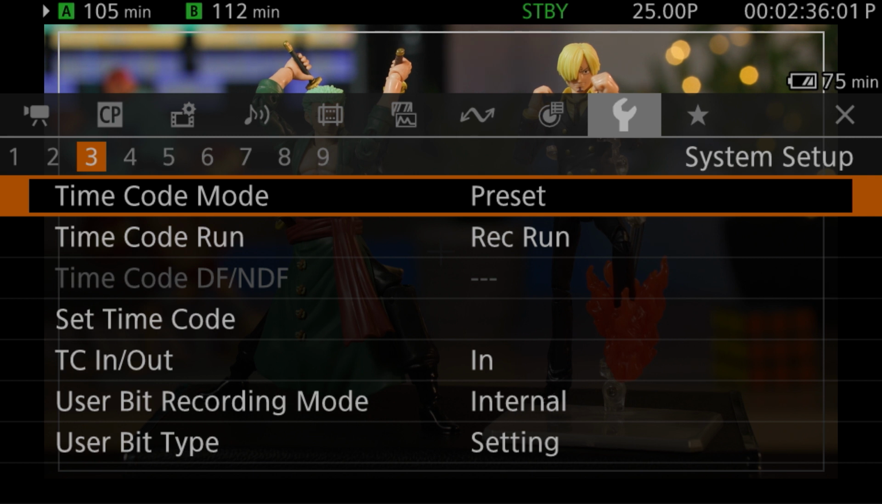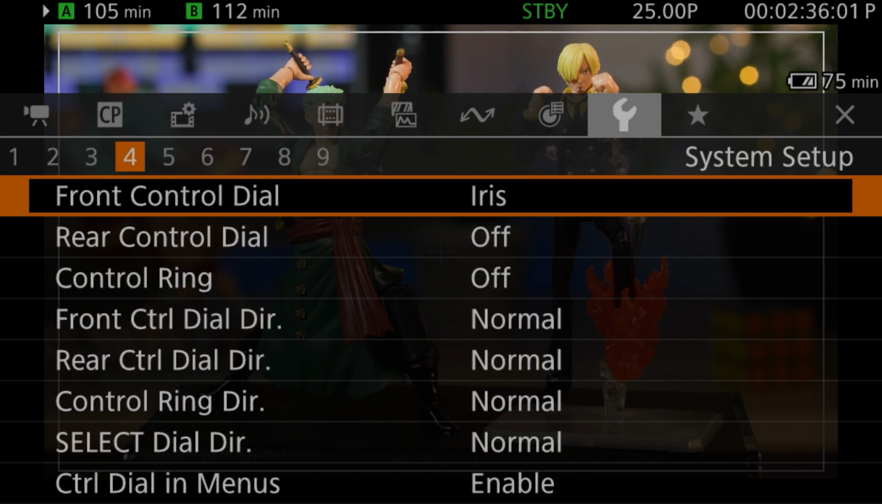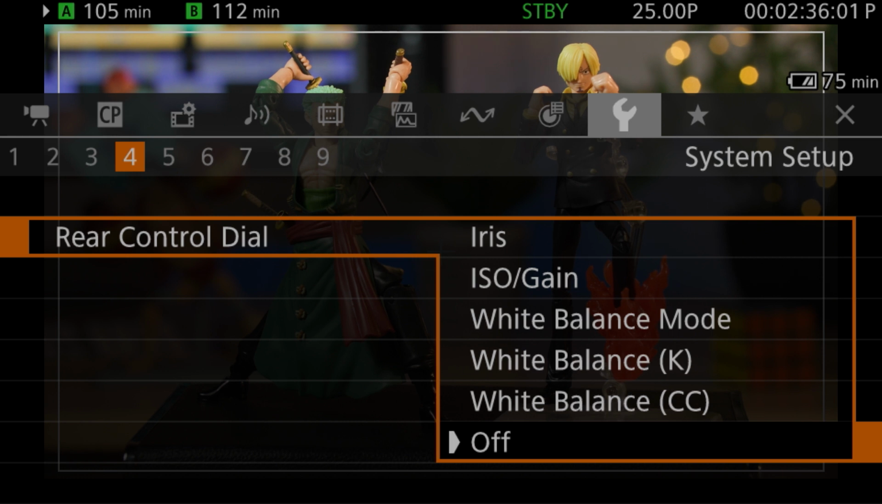Now currently we don't run Genlock or use any wireless timecode systems, so syncing will mainly be done via a clapperboard. However, in the future we will be utilizing timecode, and this would be the location to tune some of those parameters. Page 4 provides customization of the camera's control dials, and I normally keep the front dial as iris and the rear dial as ISO and gain, or off if I'm worried about accidentally turning it on and changing a setting.